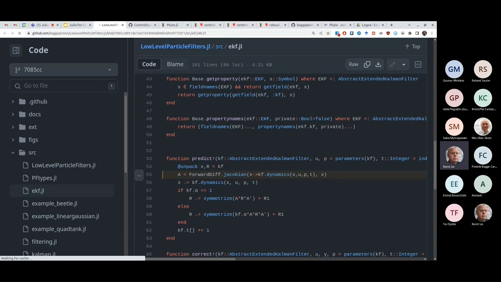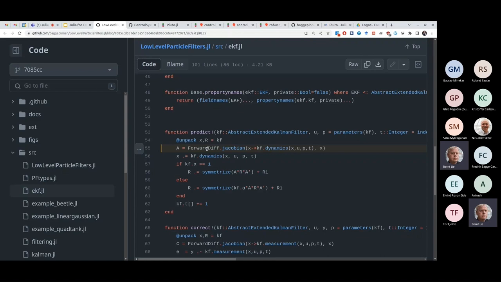Here's that code. And it obtains the A matrix by calling forward diff. So that's automatic differentiation. The alternative would be that you let the user provide the Jacobian. That you can do for simple systems. But if you have a nasty nonlinear system, it's error prone and tedious to write the Jacobian function. And the other alternative is that you use finite differences.